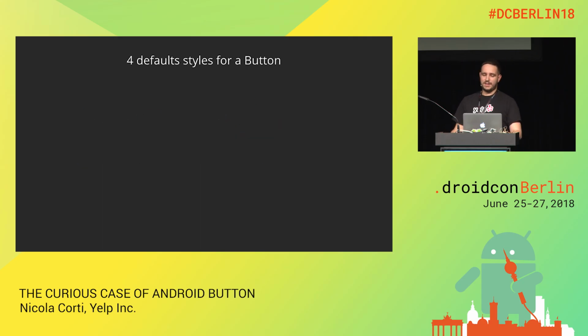The support library is giving us four default styles for buttons. Those.